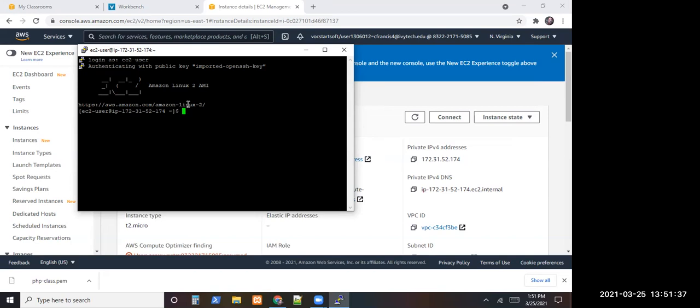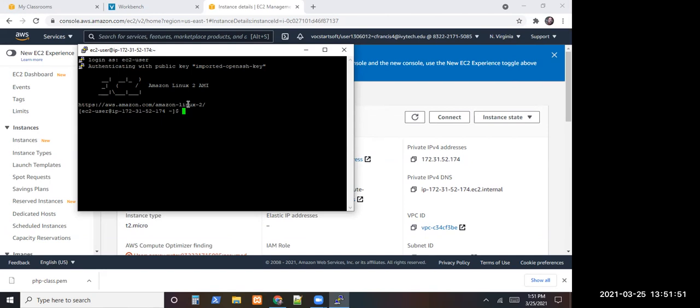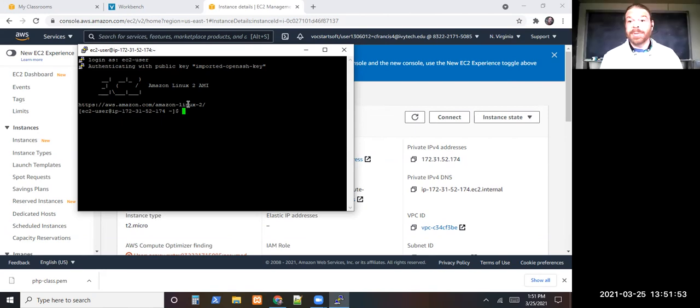I recognize that number. Yeah. So we have to access it through the public one, but once we get there, notice where it automatically switched over to the private IP. Okay. So now we need to do some administrative stuff.